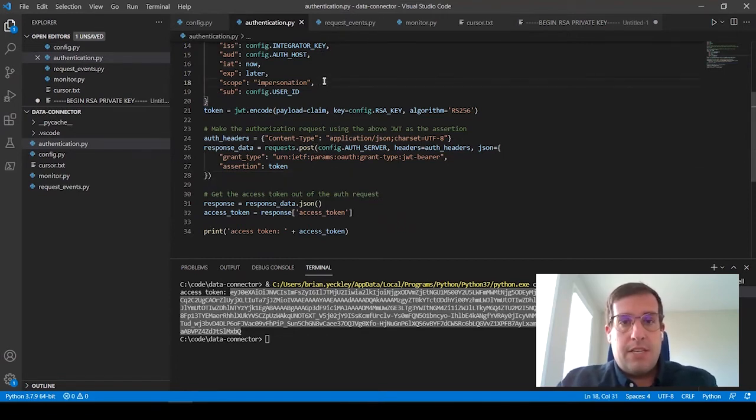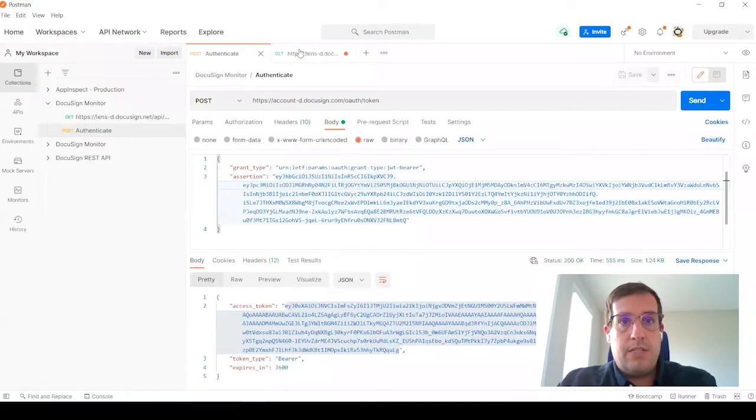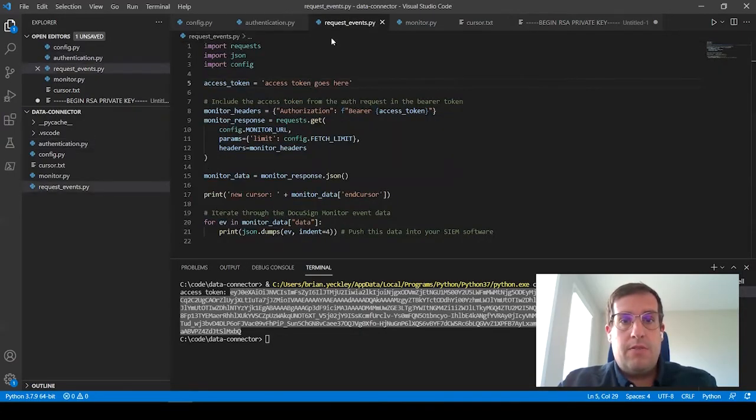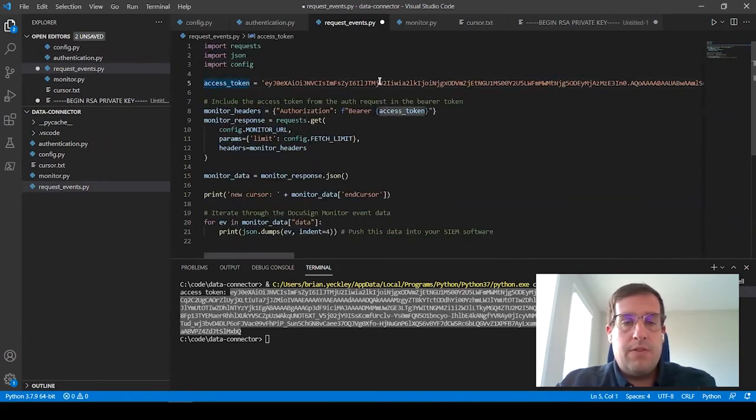So the next step in the process, same as Postman, was when we did the actual monitor request. So we'll go in here to request events. We're going to use the config again and the Python request library. So let's go ahead and put the access token we just got. All right, let's go back over.